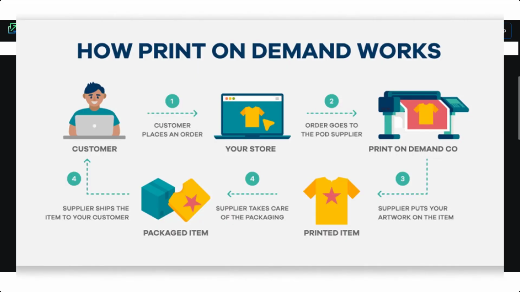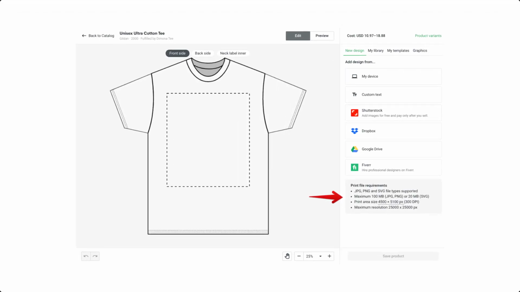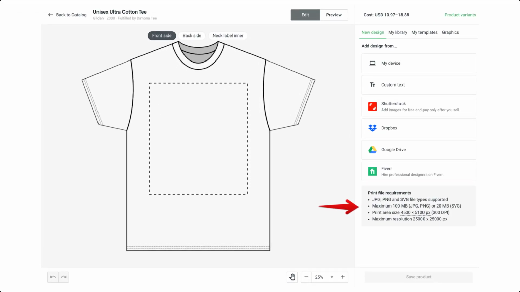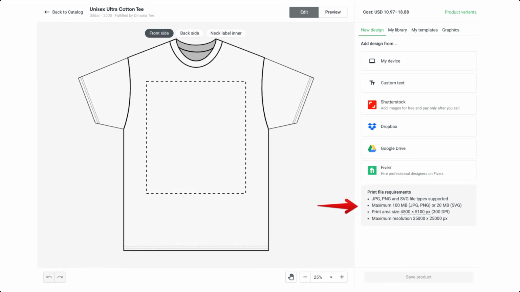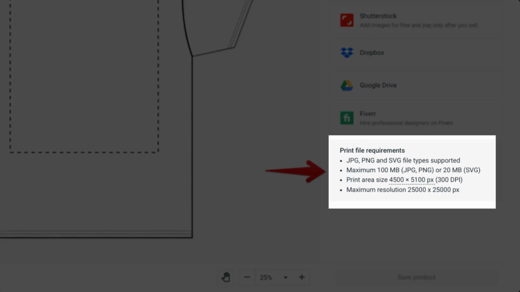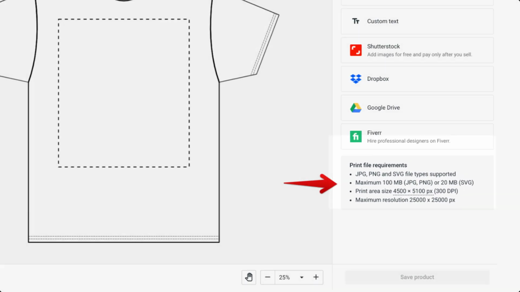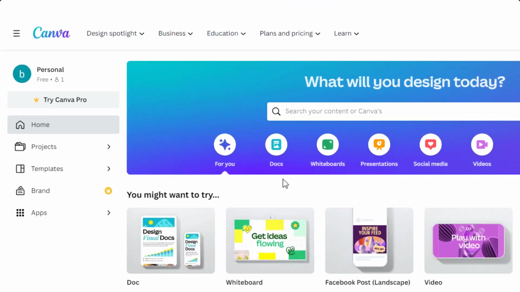But hold on, you might be wondering about the right size and dimensions for your design. Well, let me guide you through it, as you can see right here on this website, which we'll be using to create our online business store. It states that our print should have a resolution or pixel dimensions of 4500 pixels in width and 5100 pixels in height. With that in mind, we're going to head over to Canva, one of my favorite design tools.